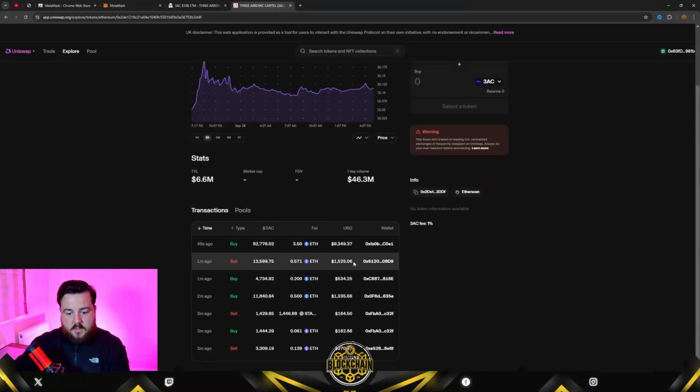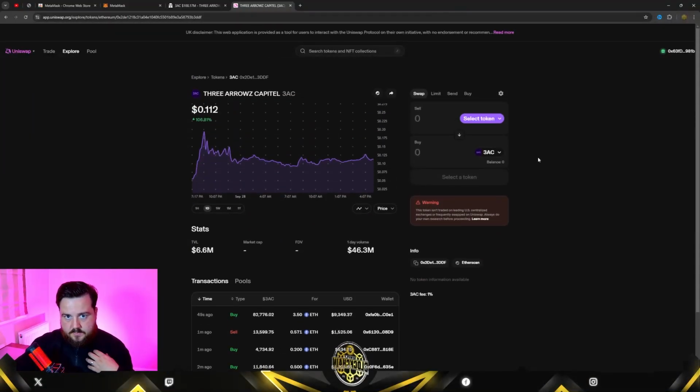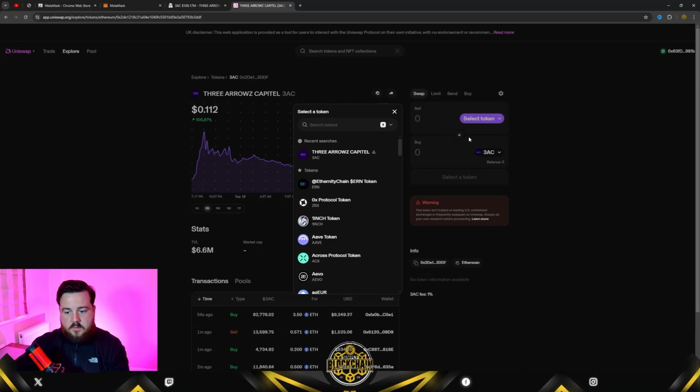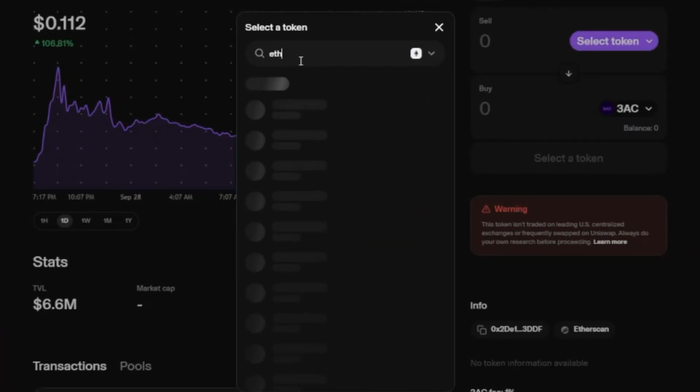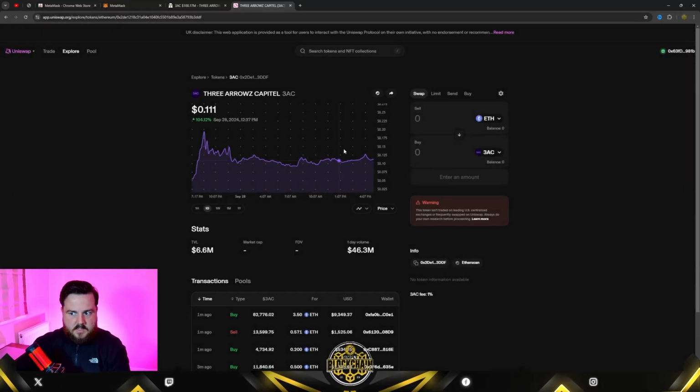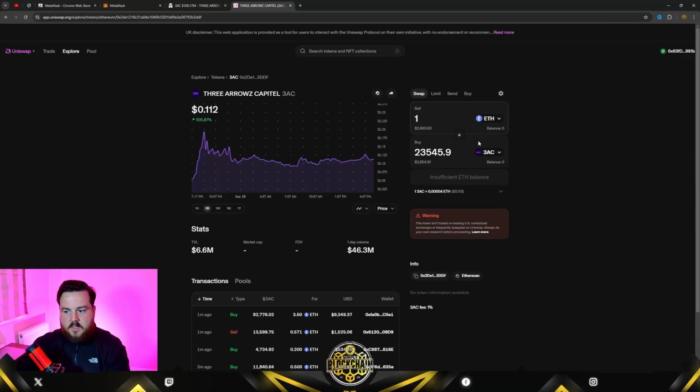So these are some of the buys and sells. Now, if I was to buy this token through Uniswap, I would want to click on the swap menu. I would want to click on tokens, and I would obviously be trying to find Ethereum. Now, obviously, we don't have any Ethereum right now, so it's going to be really difficult to do that. So obviously, you'd choose Ethereum. You'd tell it how much you wanted to spend, and then you would just click swap. Where it says insufficient balance here, you would click swap.